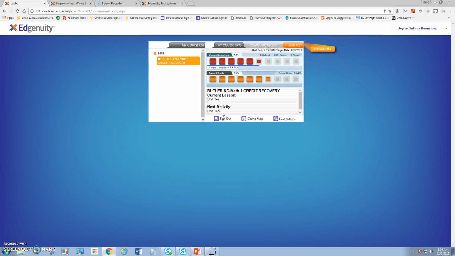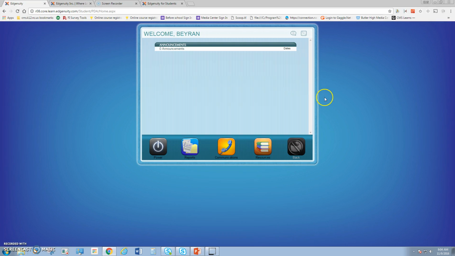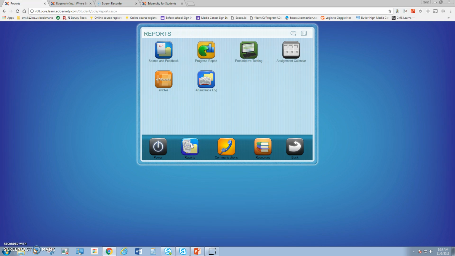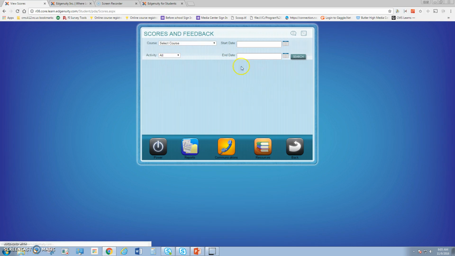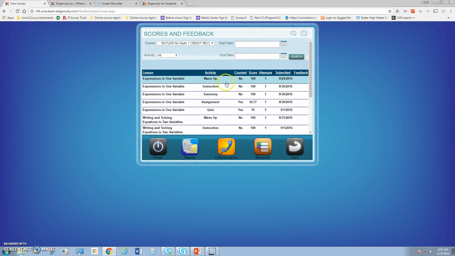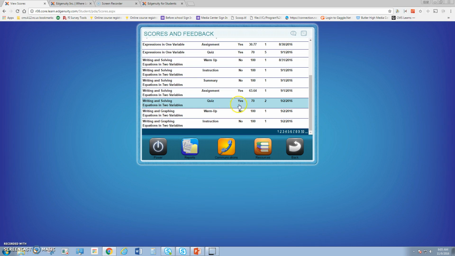Okay, so I want to show you what the organizer looks like. So when I click organizer for the students, you're going to have any announcements that you've sent to your students, by date. I can actually look at reports, and this is really important for the students. I can get the scores and feedback of all my assignments. So this is actually just sort of like PowerSchool. By clicking this course, I can see exactly when I completed it, how many attempts I made, and what my score was, and if there were any comments given to my students.